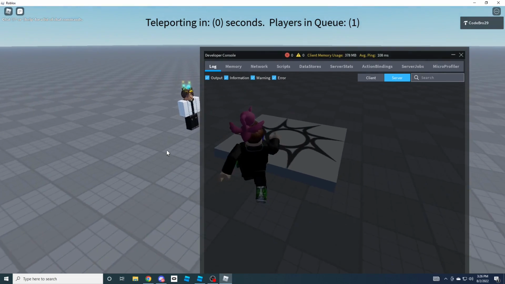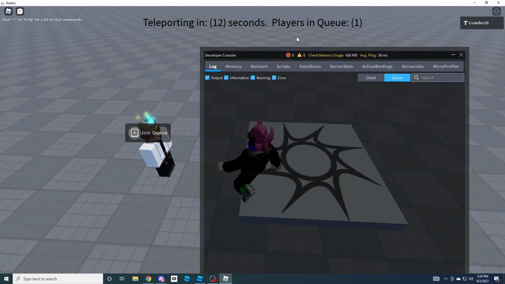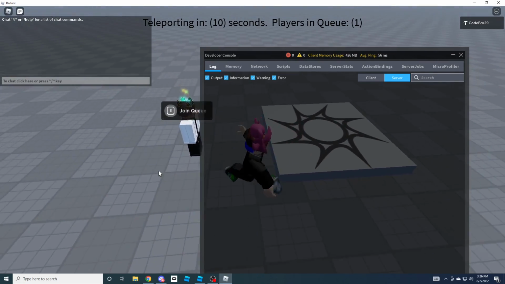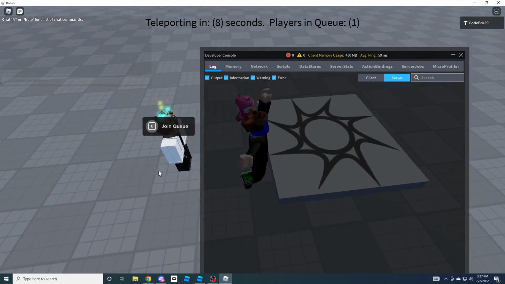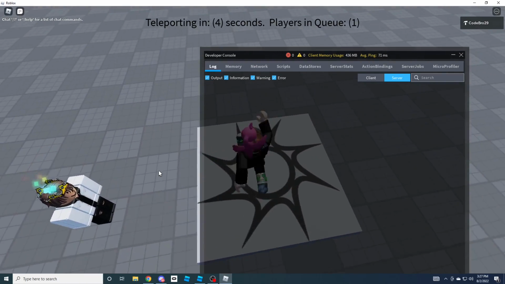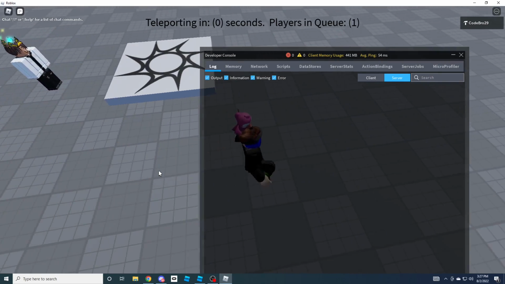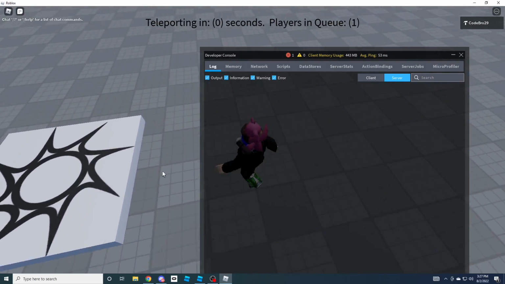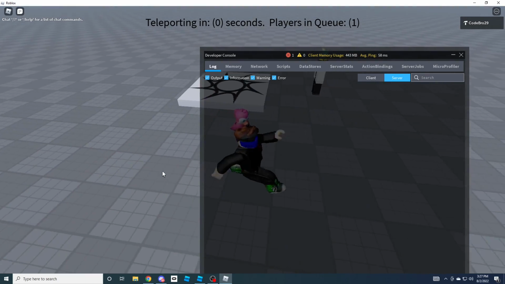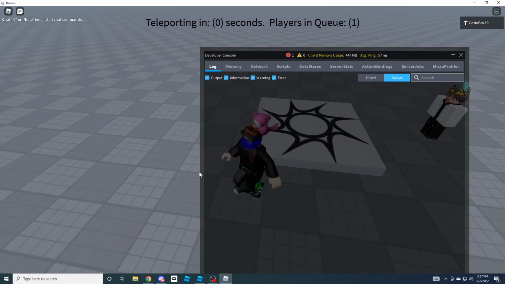So, no errors. Okay, so this happened earlier. I'm wondering what's going on. Sometimes you just need to rejoin the queue. I think it's probably a studio bug, but we're going to go ahead and try to fix that in just a second. So let's just make sure that this works a second time. 3, 2, 1, 0. We should this time get teleported. Okay, so we're not teleported for some reason.